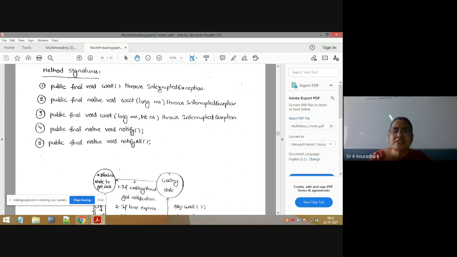When the wait method throws InterruptedException, it means the invoking method or the calling method of this wait method must either handle or declare this exception. Handled means the calling method must use either try-catch blocks, or the calling method must throw InterruptedException using the throws keyword.